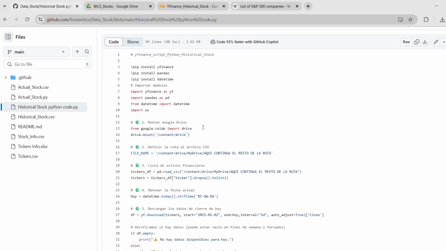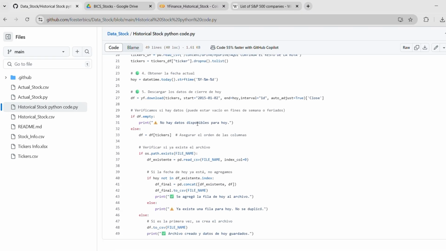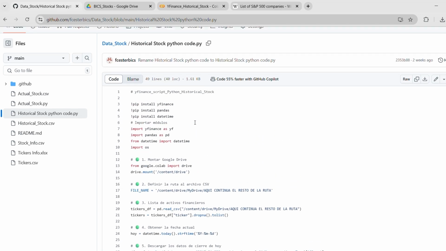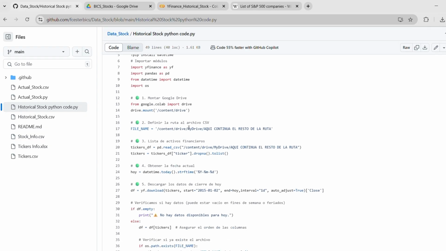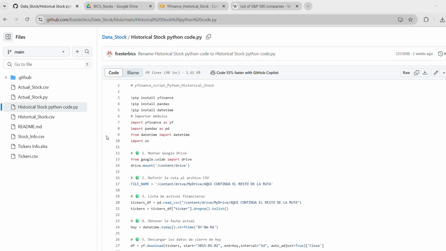This is what we are executing directly in Google Colab. And as I mentioned, we will leave the link below in the description where you can connect directly to this repository, see everything and obtain the code. In the next video, I will be showing you which part you need to edit to get exactly what you want. Then we have the historic stock CSV file.